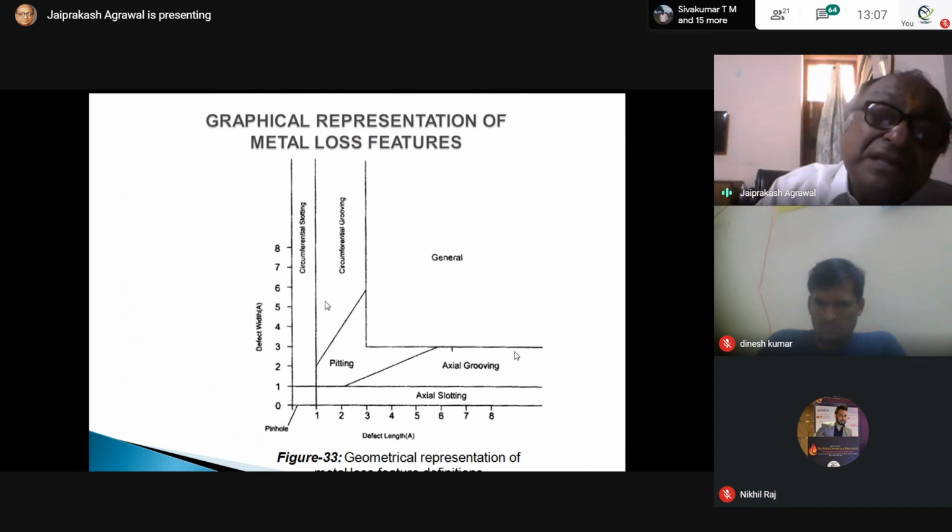Then within this range it is circumferential slotting. Then this is the area of axial grooving. This is the pitting range, this is circumferential grooving, and this is the general corrosion, general metal loss, from this to this, and from this to this.